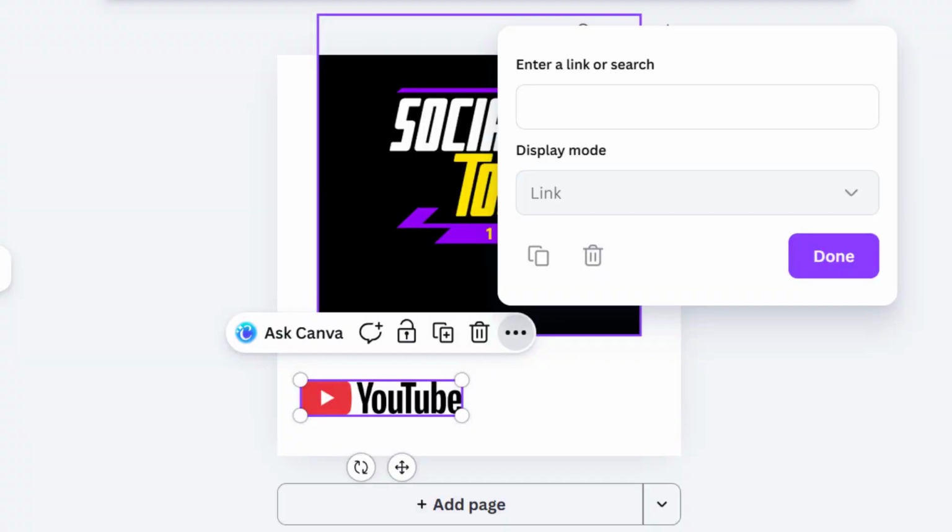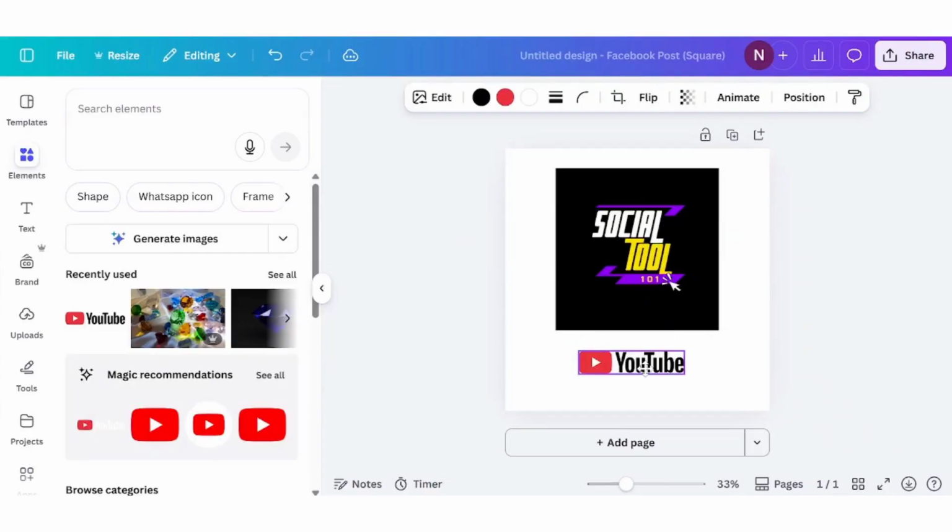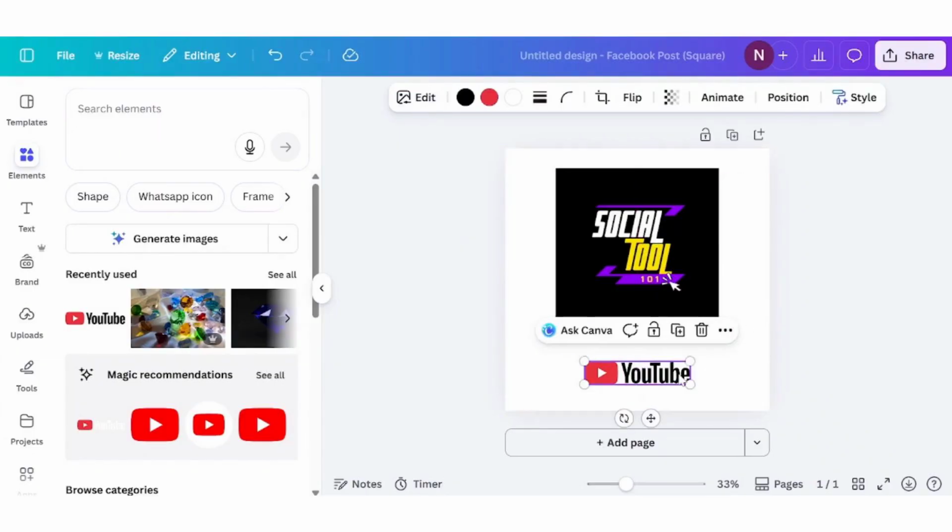So when someone clicks your text or button, it opens your website, WhatsApp, or Instagram instantly. Let's jump in. First, click on the text button or image you want to make clickable. I'm using the YouTube icon here.